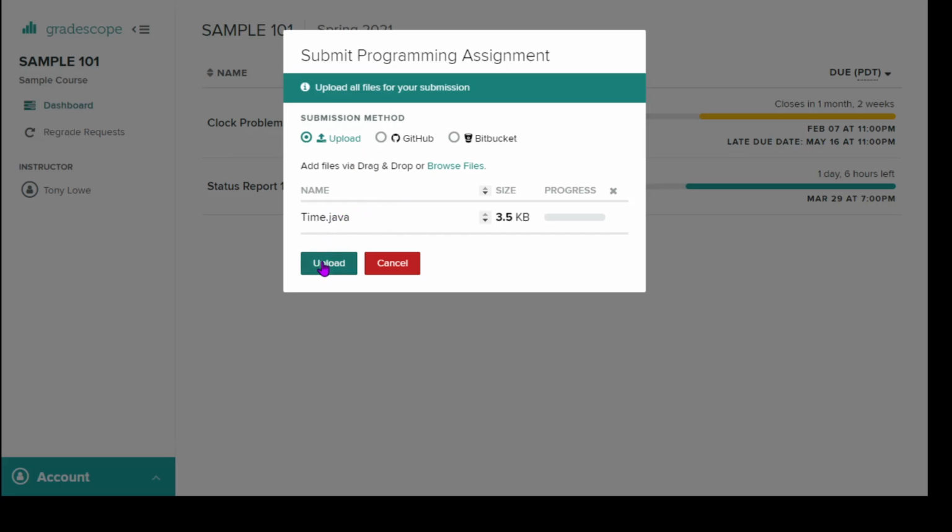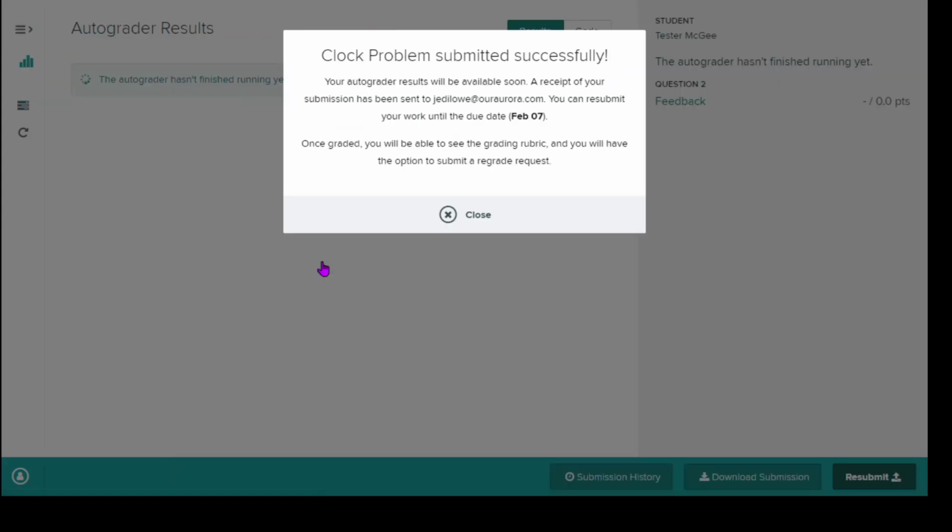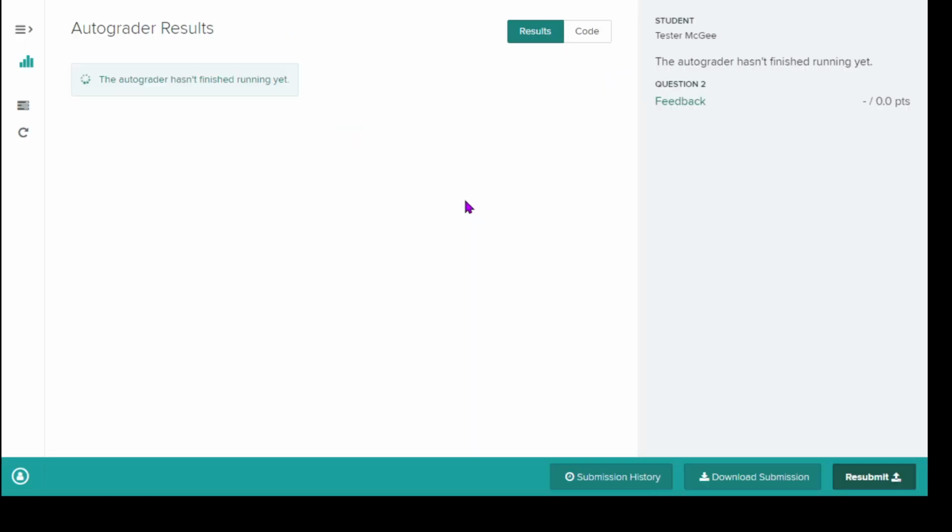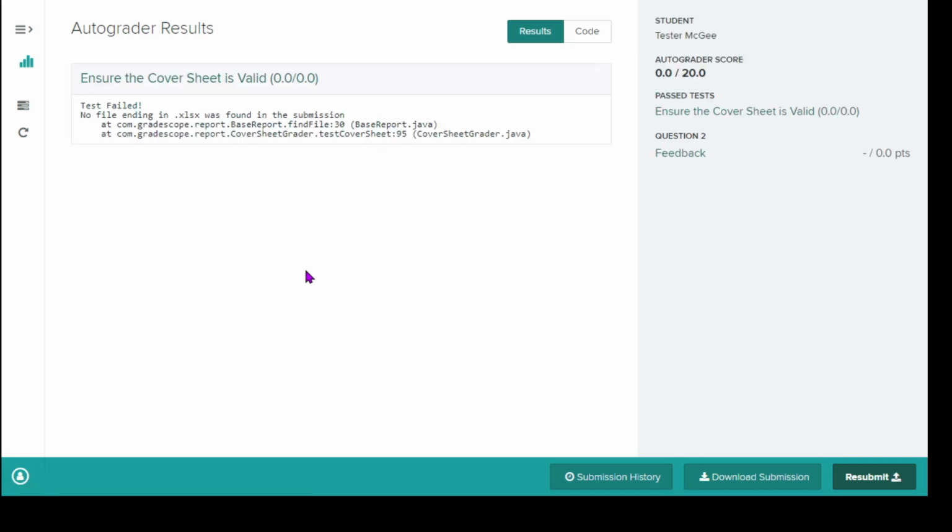But there's a catch. So if I upload this and this alone, it's going to fail. And I'm going to show you the failure so you see it. But every single time you submit code, you have to have a cover sheet. So anytime you submit, it's going to go off. The autograder is going to run. You need to wait for the autograder to finish. Because in this case, you can see it failed. No cover sheet.